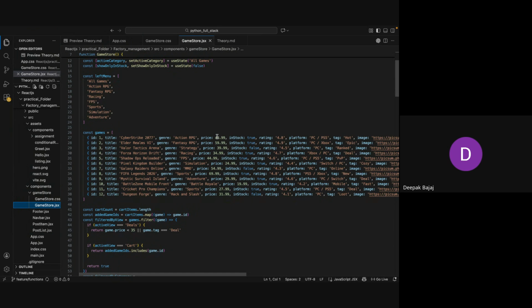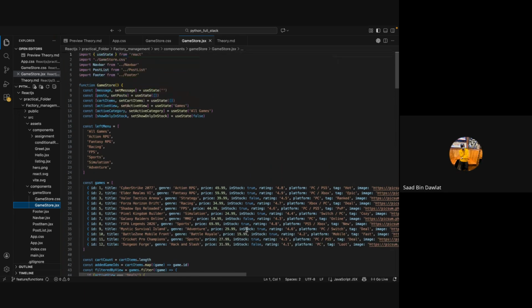Count this, length this, and the cart item this. Add, just a minute, let me check that. So, cart item map, game ID. You are retrieving your game IDs, and under that you are using this filter view function, game store. Go up, please. Include this function. Go down.